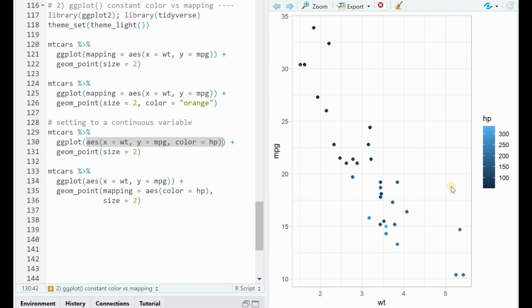And then you see the higher the horsepower, the brighter the color gets within this blue gradient. So these cars with a darker blue have fewer horsepower. And you can see as the engine size increases and you have more horsepower, the weight increases. But then also your gas mileage gets smaller.